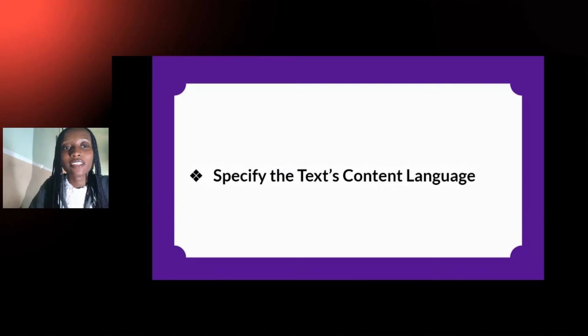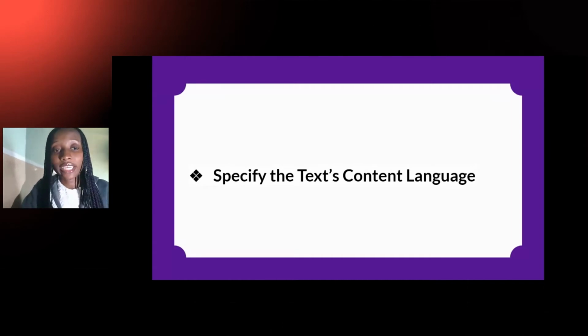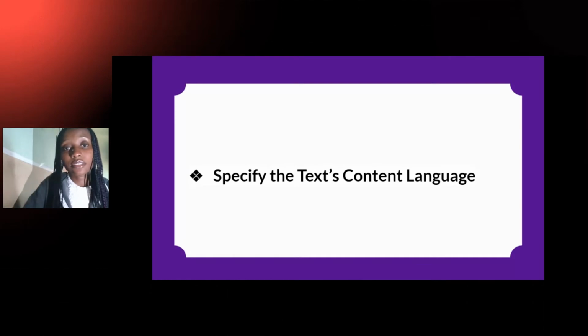Next, we consider specifying the text content language. We have to consider the fact that our users will not only use one particular language, not just English, not just Chinese, not just Hindi. It could be different forms of languages. So we have to firstly set the page language. Once this is set, we make it possible for other users to navigate in their different languages. And how is this possible?